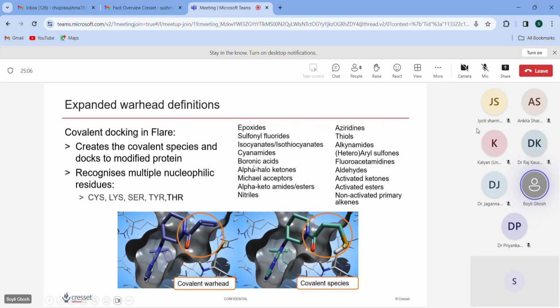In the manual, you can see the warheads that are defined. If you have a warhead which is not already defined, you can reach out and write to support, and they would customize that warhead for you so that you can run your covalent docking calculations.